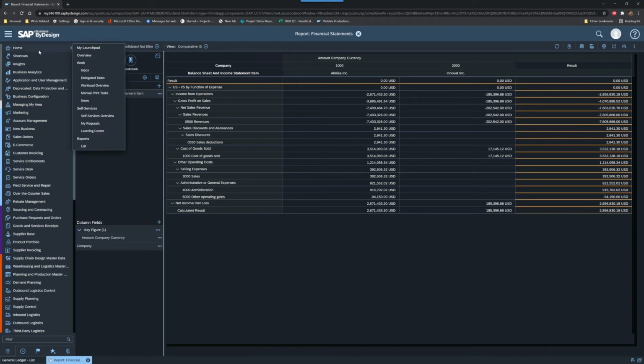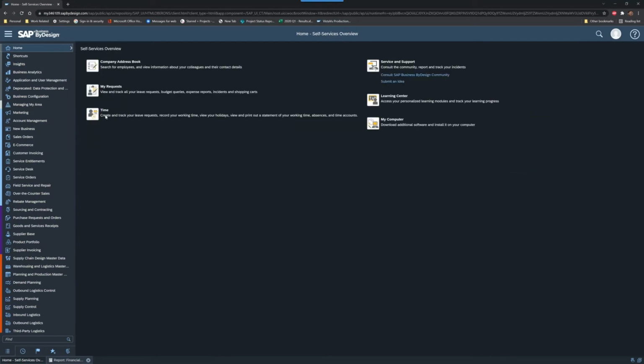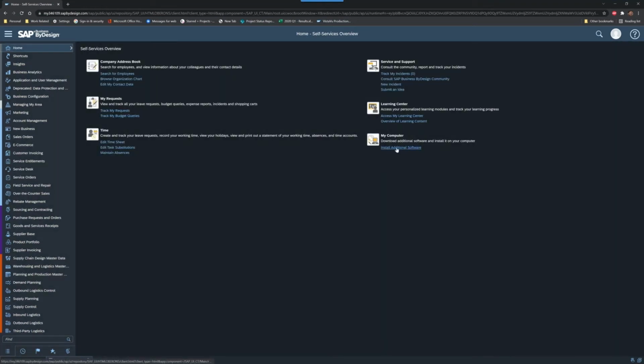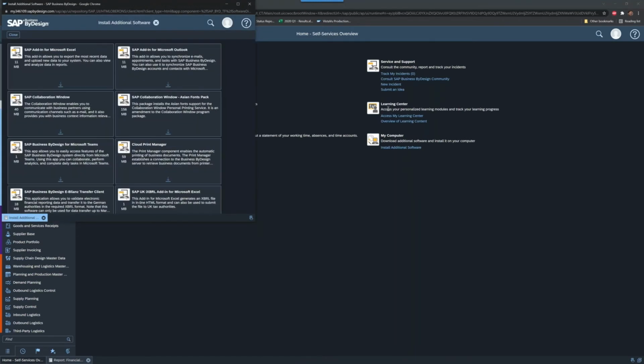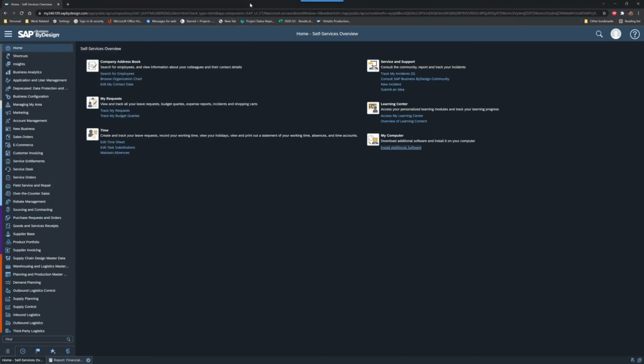So the SAP add-on is available to you in the self-service overview. I'm not going to go through the process to install it, but you can just go to install additional computer software. Make sure your pop-up blocker isn't turned on. And then you'll get another panel that'll open up that'll show you other products that are available to you. So this is by far the most used one, which is going to be your SAP add-on for Microsoft Excel. You download this and install that executable, so you will need admin rights on your local machine, or you will need your IT support to help you with that installation.